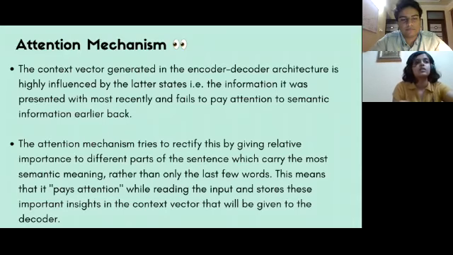So you can see here that it says it pays attention while reading the input and stores these insights into the context vector. I hope that has given some insight into what has been recently happening in the field of sequence modeling, and I really enjoyed giving this presentation.